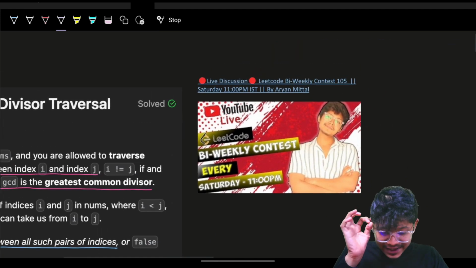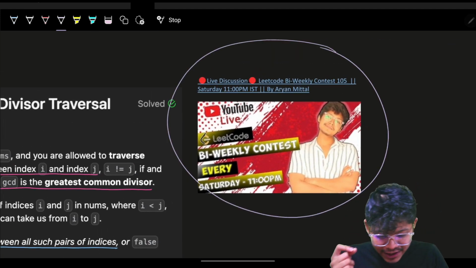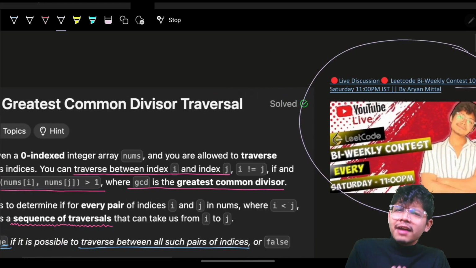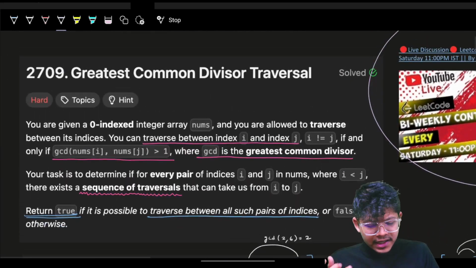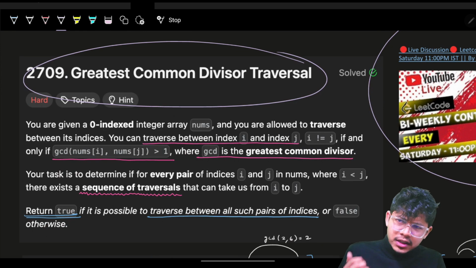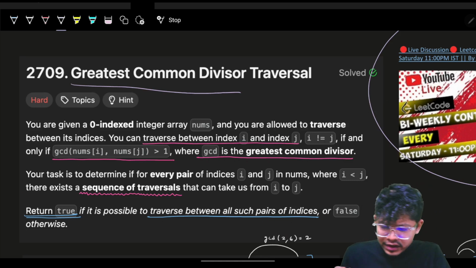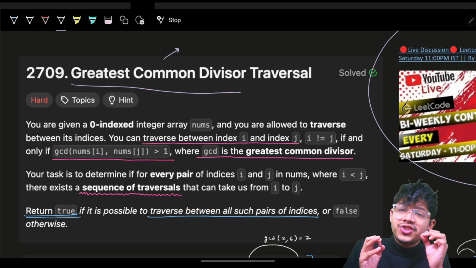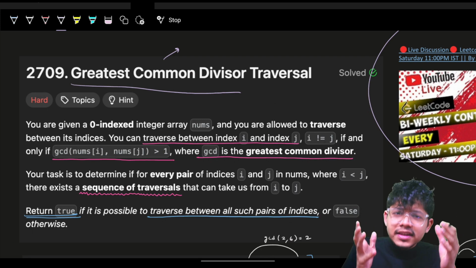Although this entire video we have discussed in the live bi-weekly contest 105, we still have to make a proper video on top of it. So yeah, this video is for that reason only. The question simply says, again, greatest common divisor traversal. So we know for sure after reading that some math logic will be involved. Either it can be a straightforward GCD function, or maybe something beside or inside that GCD function.